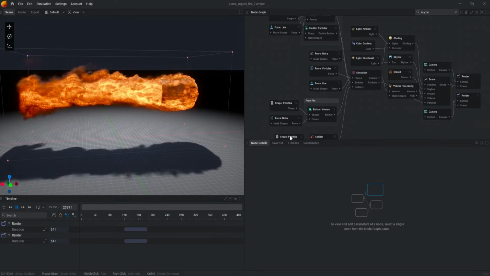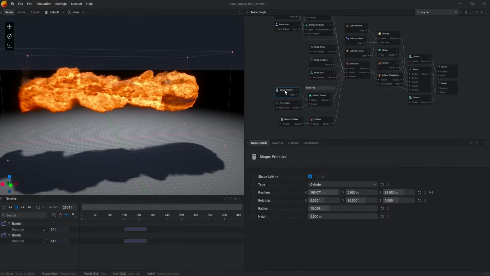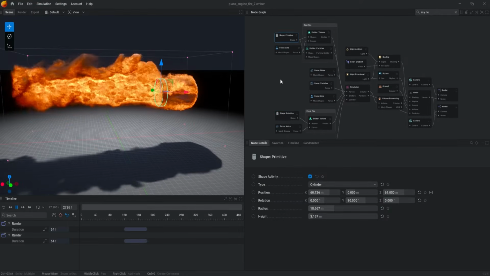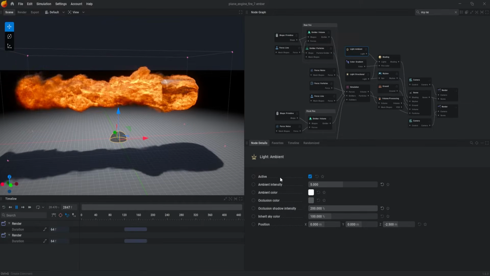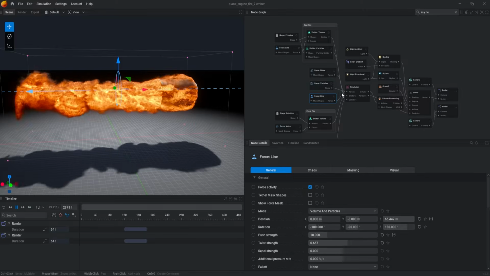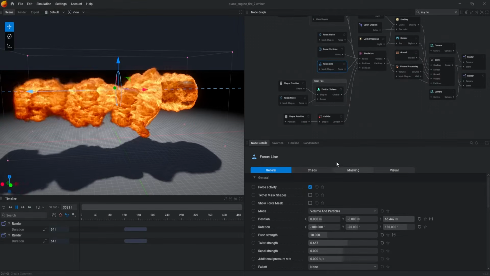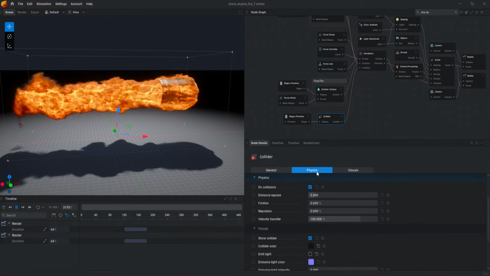Now we're going to go over the Node Details panel. And so within the Node Details panel, we have the ability to click any shape or object or node or whatever within the node graph. And then as we click these, you can see that the node details change based on the node that we're selecting. In general, you have a number of tabs depending on the node that you are clicking on.